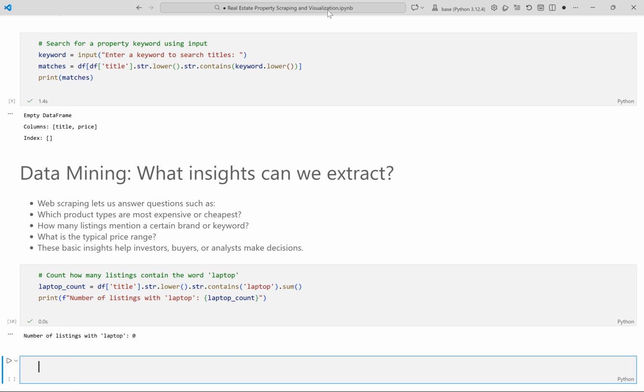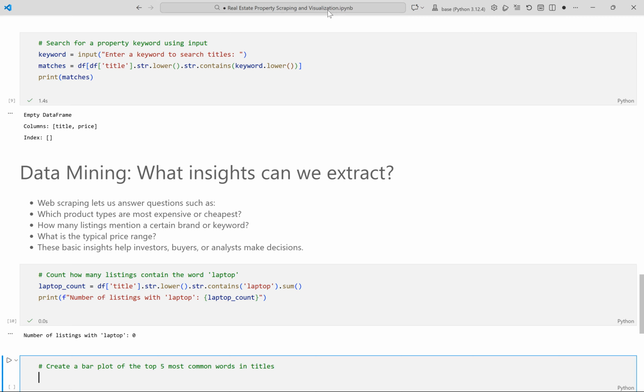To spot trends, let us check which words appear most often in the titles. We remove common words like and or the so the chart focuses on useful keywords. Create a bar plot of the top 5 most common words in titles.